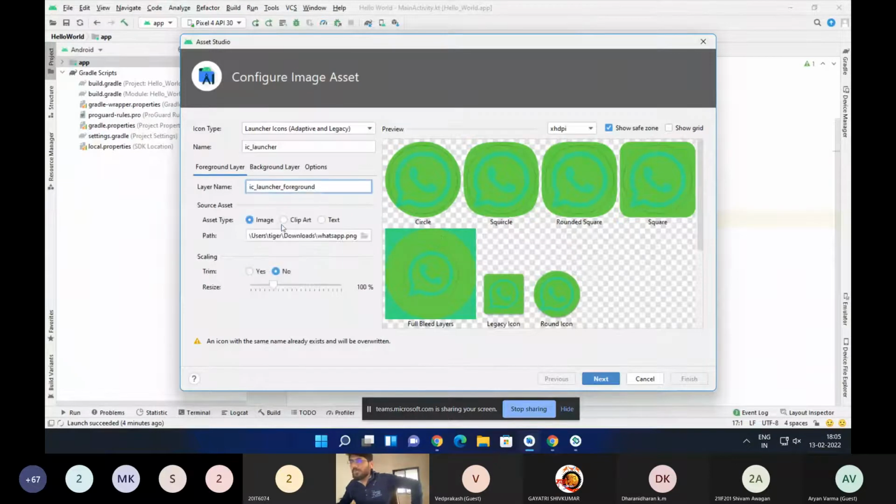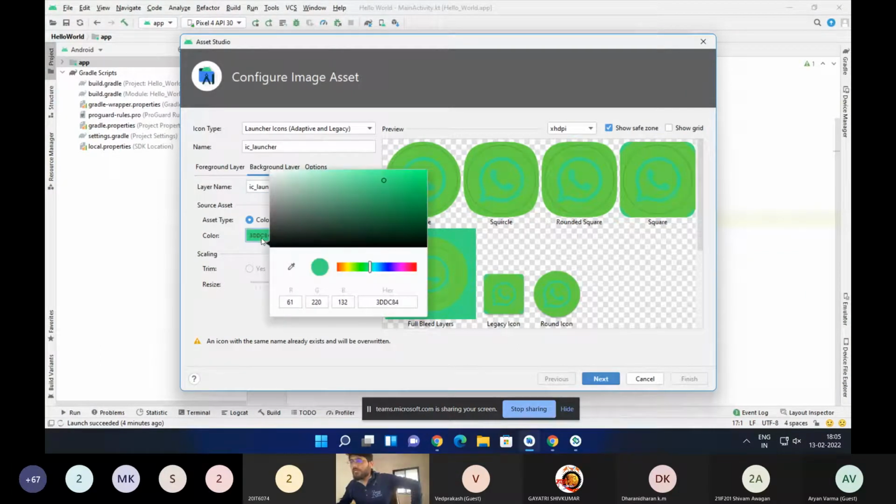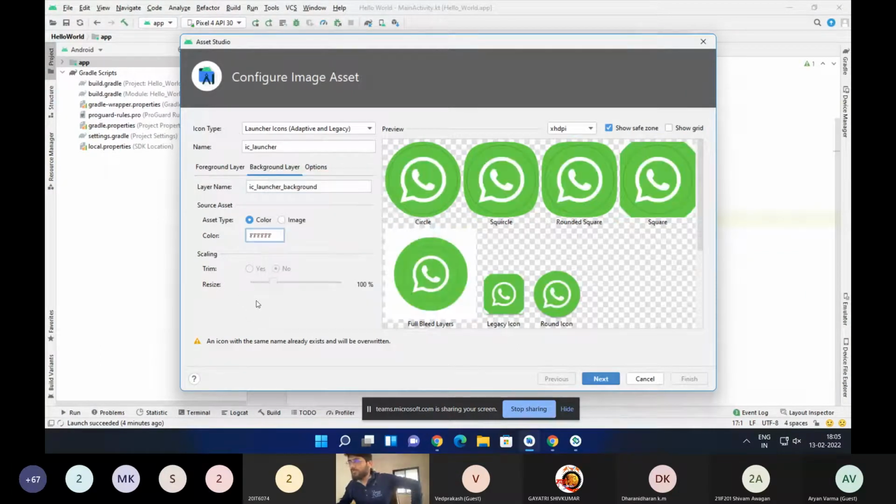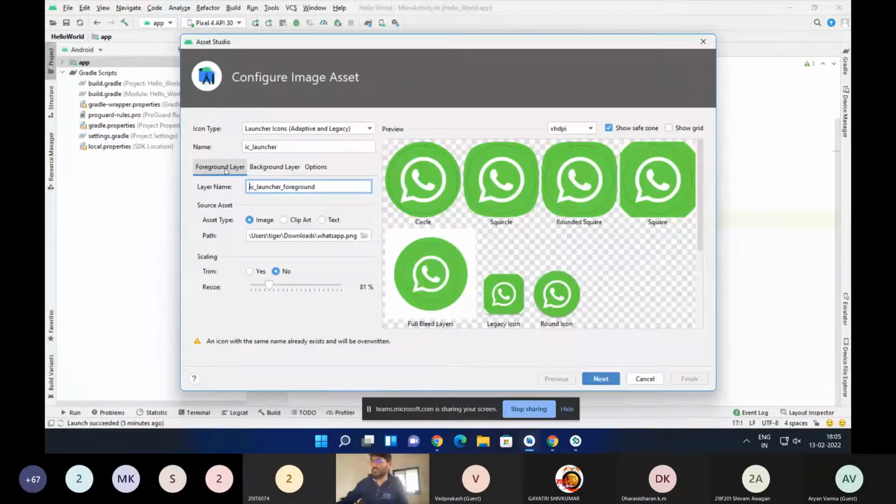So foreground layer. Let's do the opposite of that. Let's change the background color to white. That is weird. Okay, it is a PNG actually. I forgot. So we just made something similar to WhatsApp. So let's go ahead, change the image.